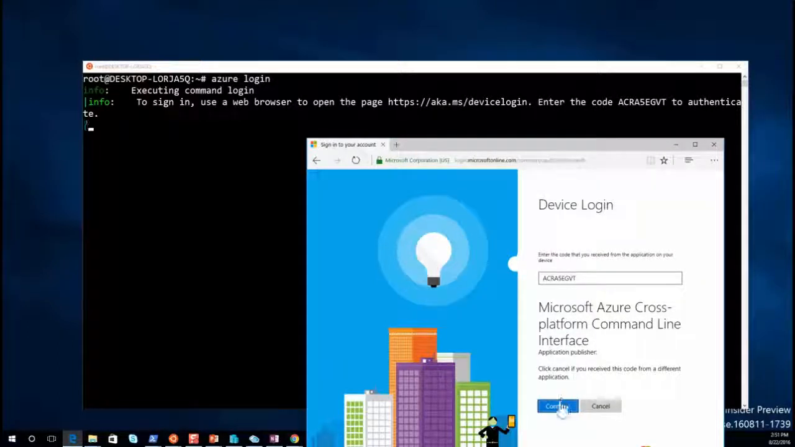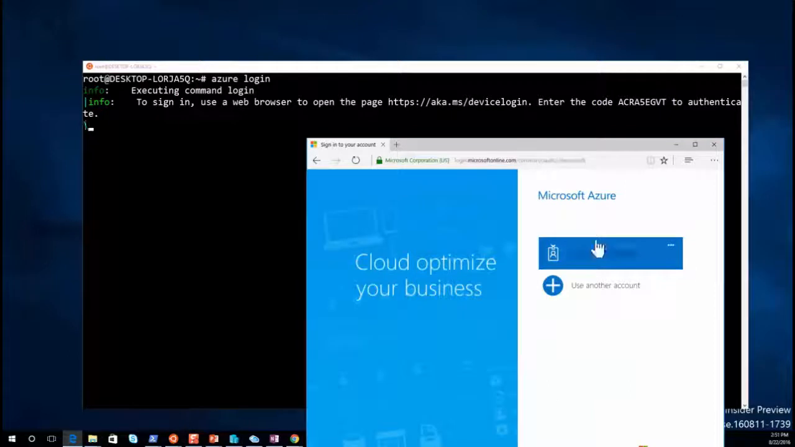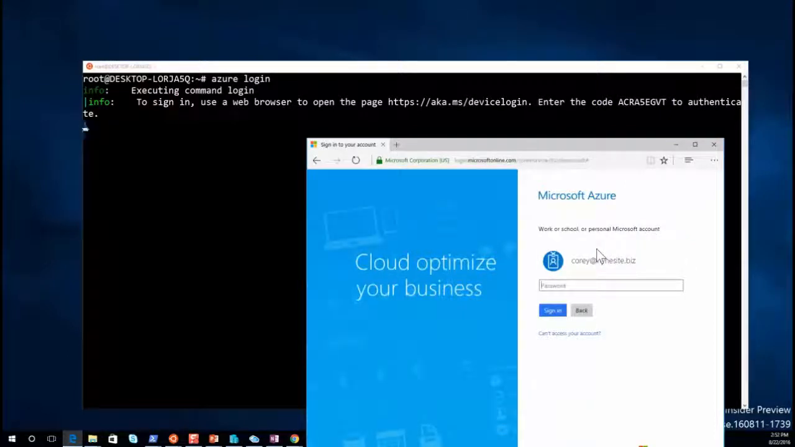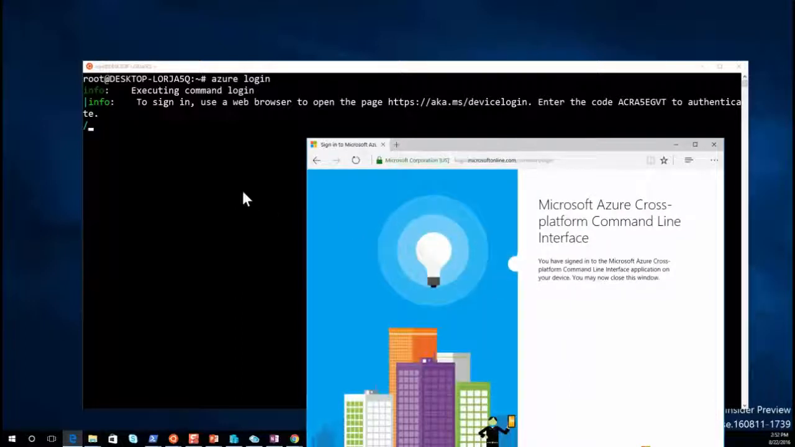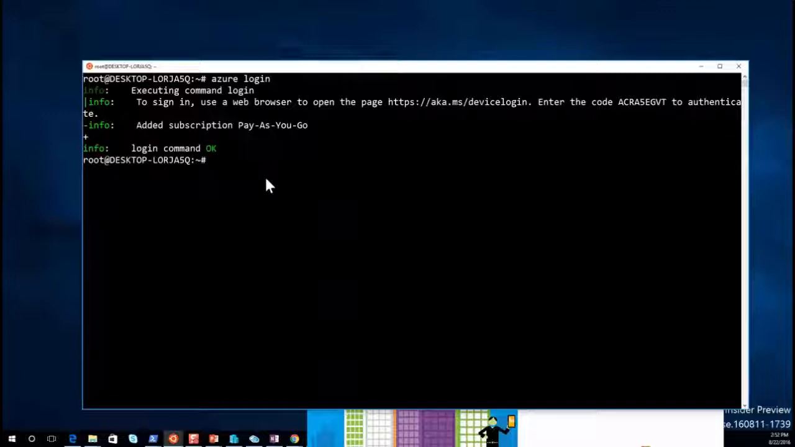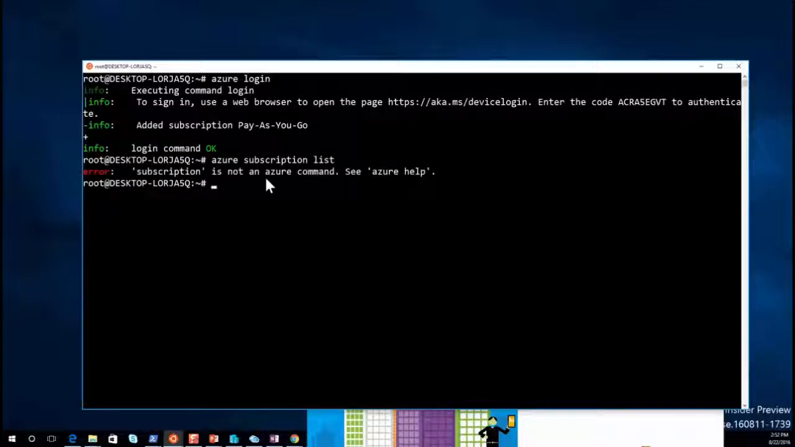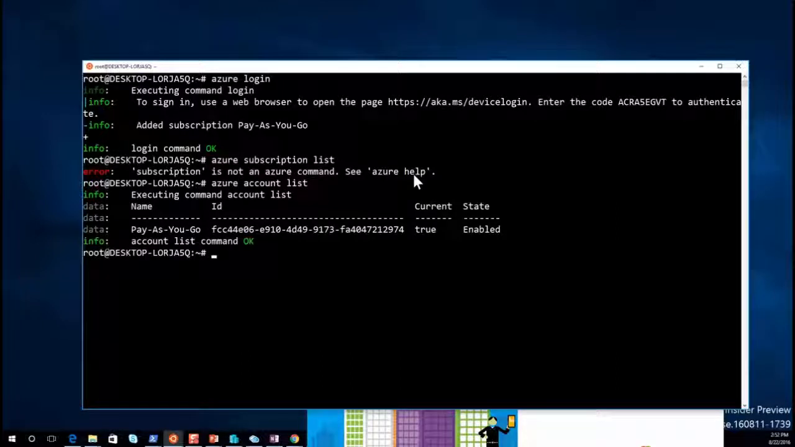It identifies that this comes from the cross-platform command line. And we'll go ahead and actually just complete the logon. And once this is done, the console gets a signal that the logon's completed, and we can see that we're now ready to go. We can see we're connected to our subscriptions. And it's actually Azure account list, not subscription list.